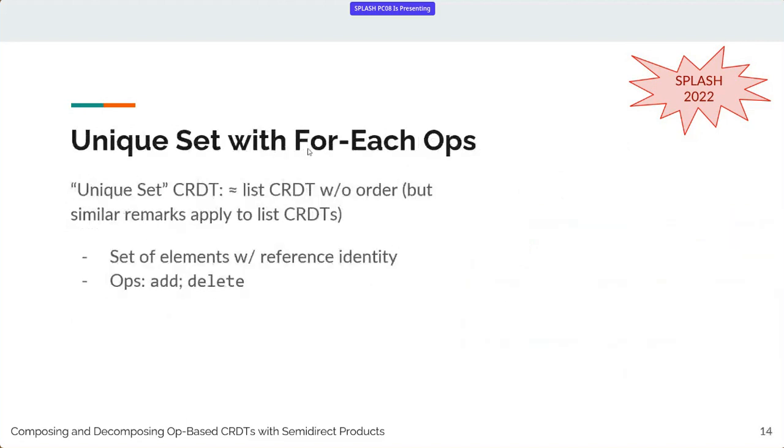So to start off, this unique set, this is sort of a folklore CRDT. I don't know a proper name for it, so I just call it a unique set. If you're familiar with list CRDTs, it's basically a list CRDT where you ignore the order. But as a sequential data type, it's like a set of elements with reference identity. So each element is unique, even if they happen to have the same value. You have operations to add and delete elements. In the concurrent setting, you can do the same thing. People just add and delete elements, and they operate independently.